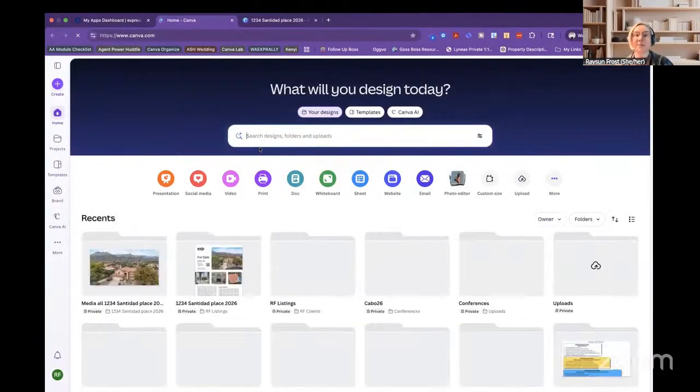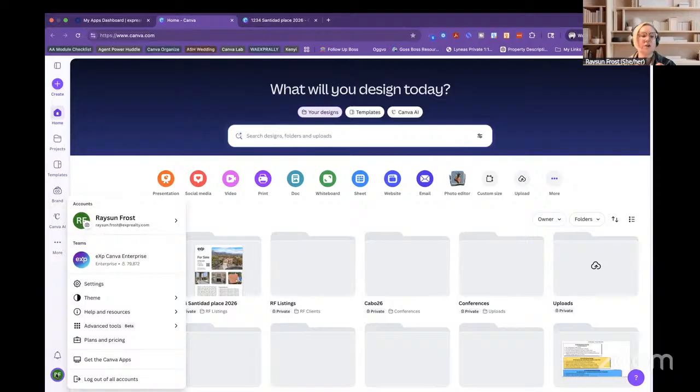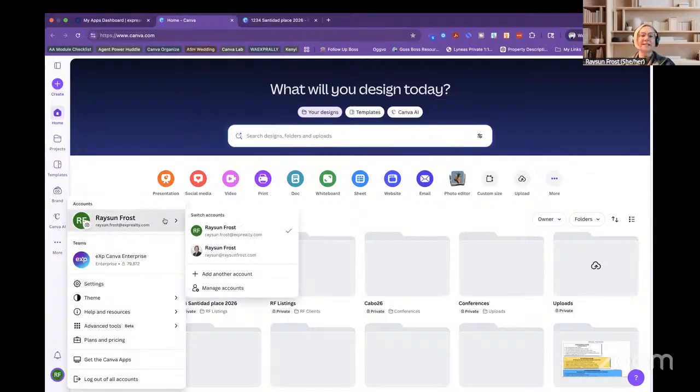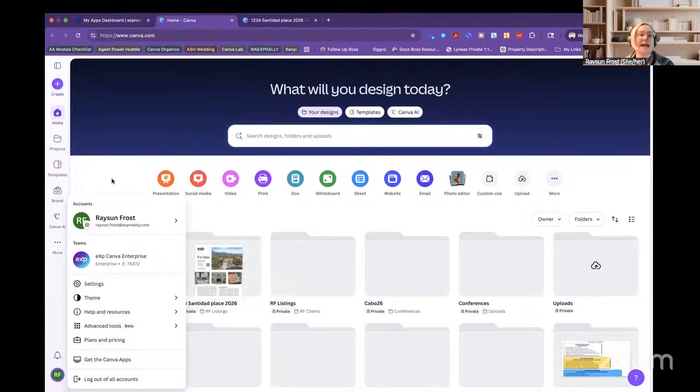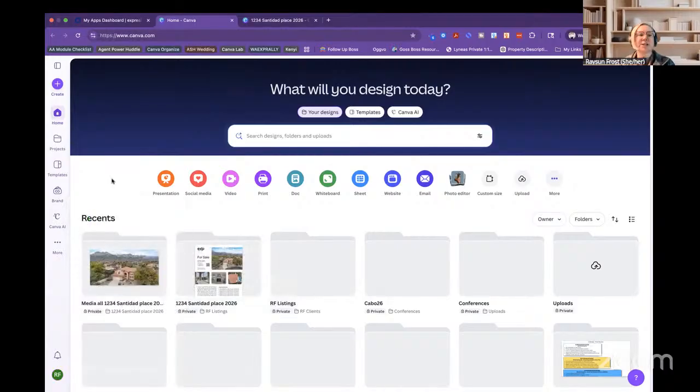Now, for many of you, like myself, you may have a personal and professional account. To switch back and forth, you do that right down here on the left-hand side where your name is. If you look here, you'll see it says switch accounts, and you can switch to your personal account and back. Today, I am going to be working from inside my EXP account. And just to make it simpler, I want to show you a few things.